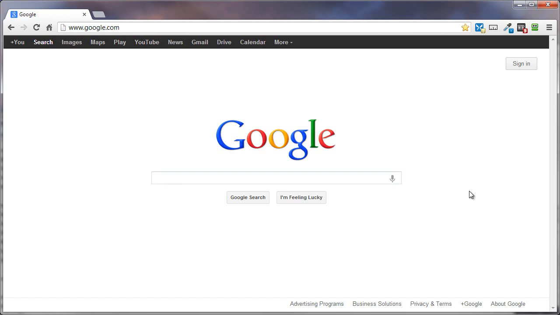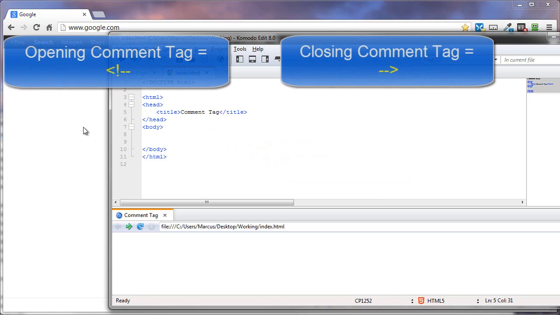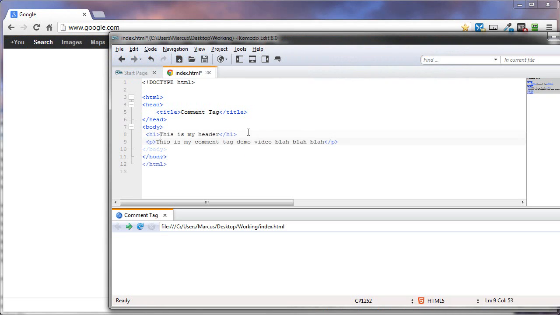Let's go ahead and open up our HTML editor, and in this demo I'm using the Komodo editor, and let's throw in a comment here just to demonstrate what it looks like. Now, we saw there on the American Kennel Club website what the comment tags look like. Let's go ahead and throw something in the body section here. And now let's go ahead and save this, and that's what it looks like.